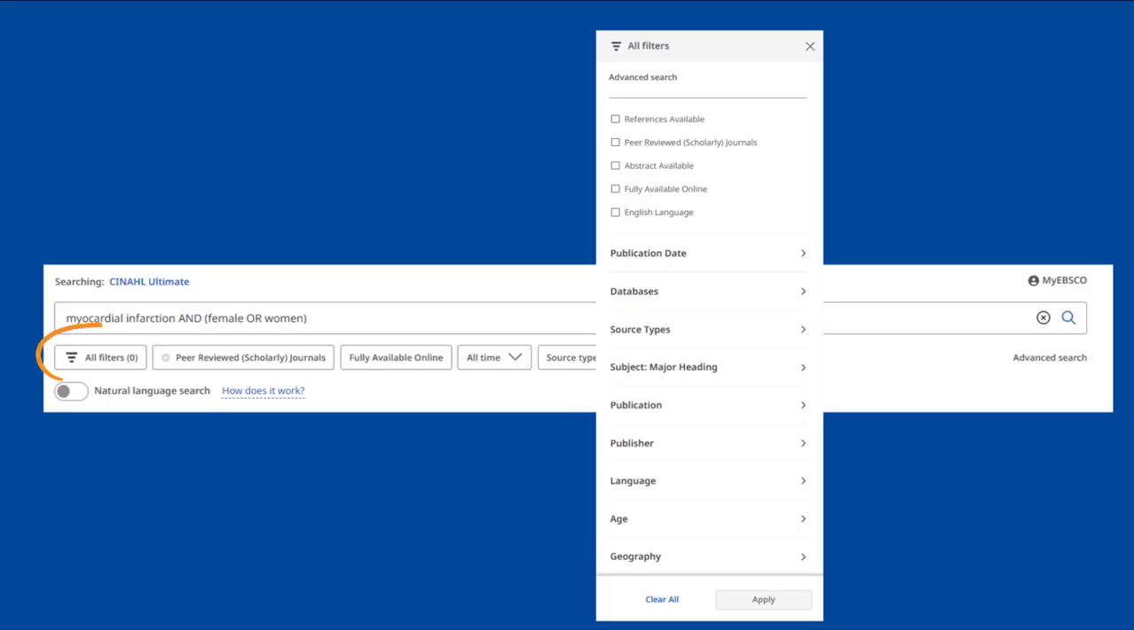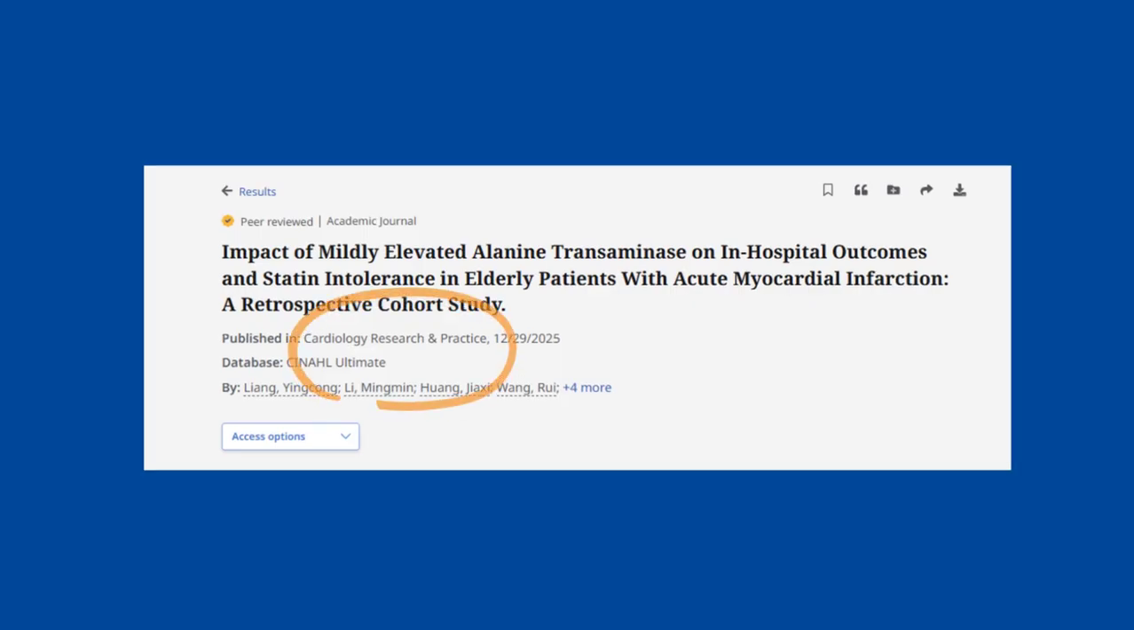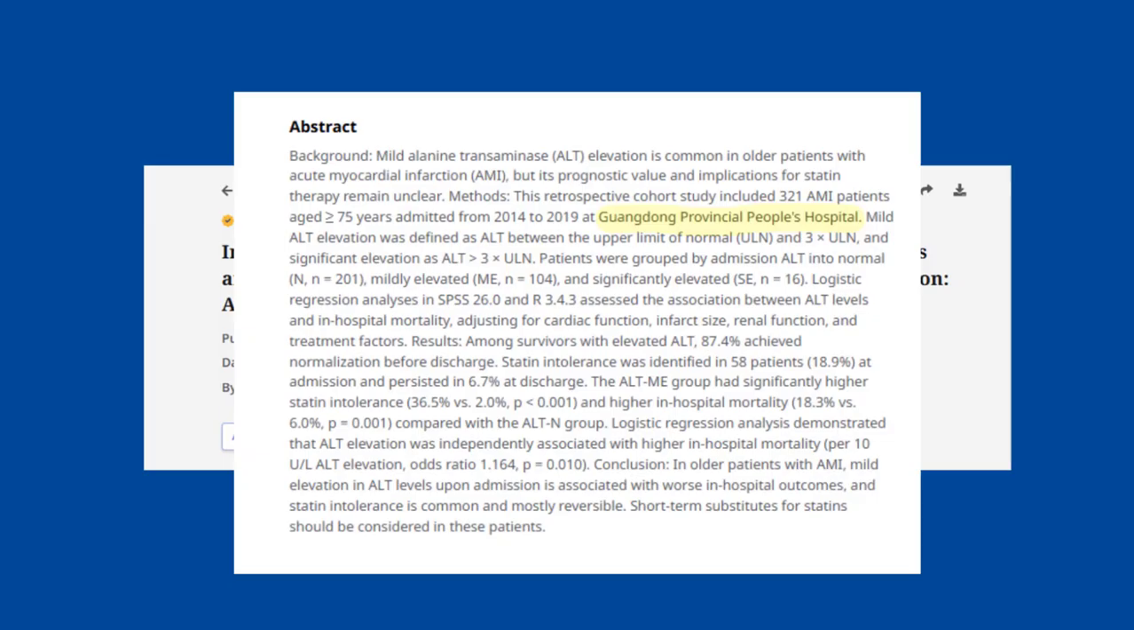A popular one is geography. I will say that geography can be a tricky filter that I recommend using with caution. This filter will narrow down by country of publication, which is not necessarily where a study took place. For example, this article was published in the US-based publication Cardiology Research and Practice, but when I began to read the abstract about the article, it actually took place at a hospital in China. Therefore, just be very careful when using this type of filter.